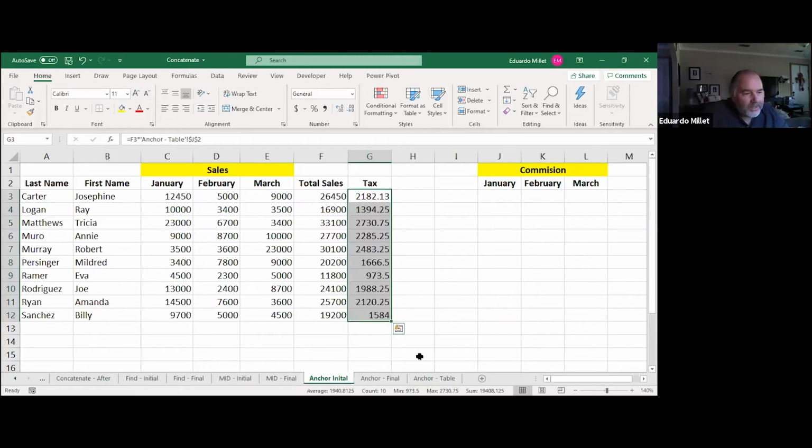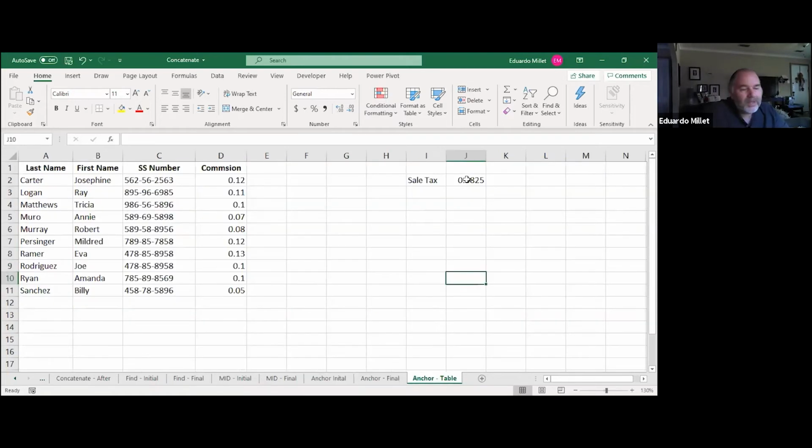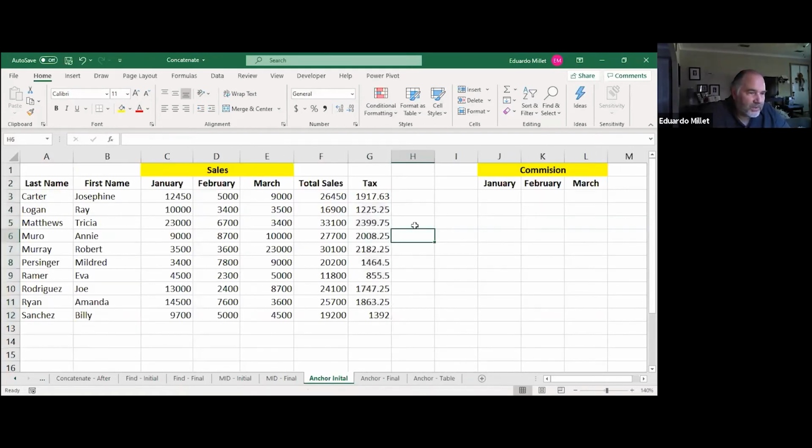What is important is that this is the right way, because let's say that the sales tax goes down, it will impact and everything is going to change. So this is one way of using anchoring.